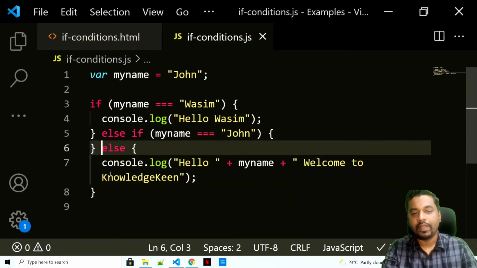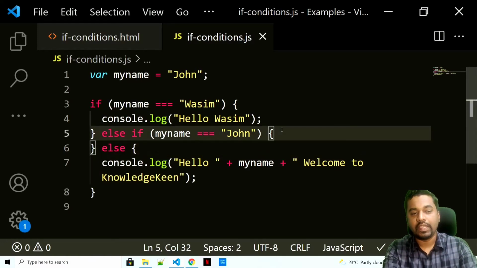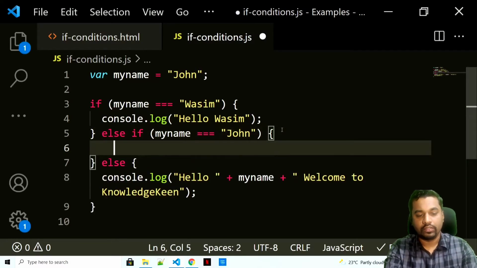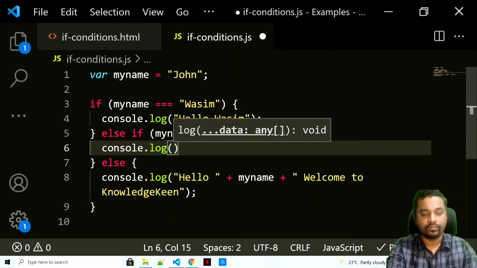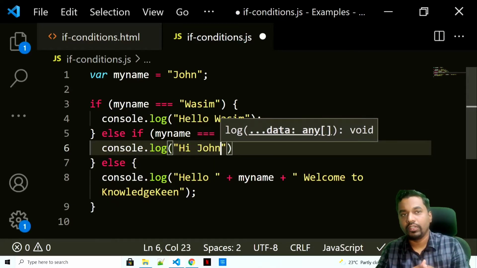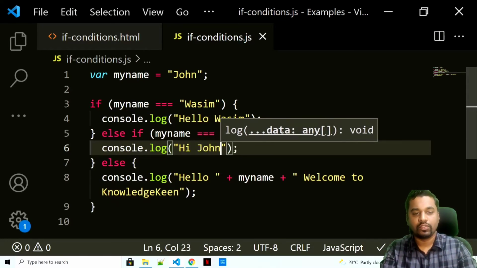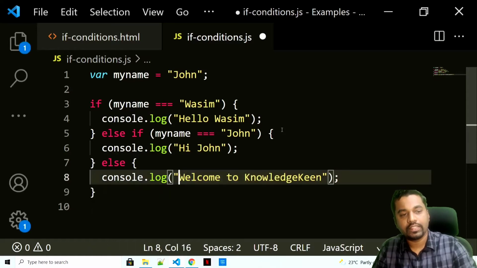So if my name is Wasim, say hello Wasim. If my name is John, then say hi John. And if my name is neither Wasim nor John, then say welcome to KnowledgeKeen. I'll just remove this hello, hi, everything. Right? Let's see how we can execute this.